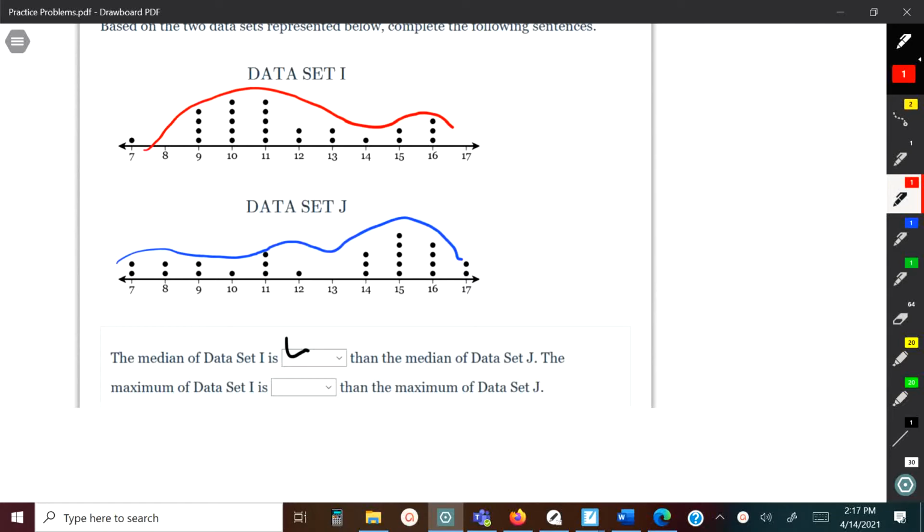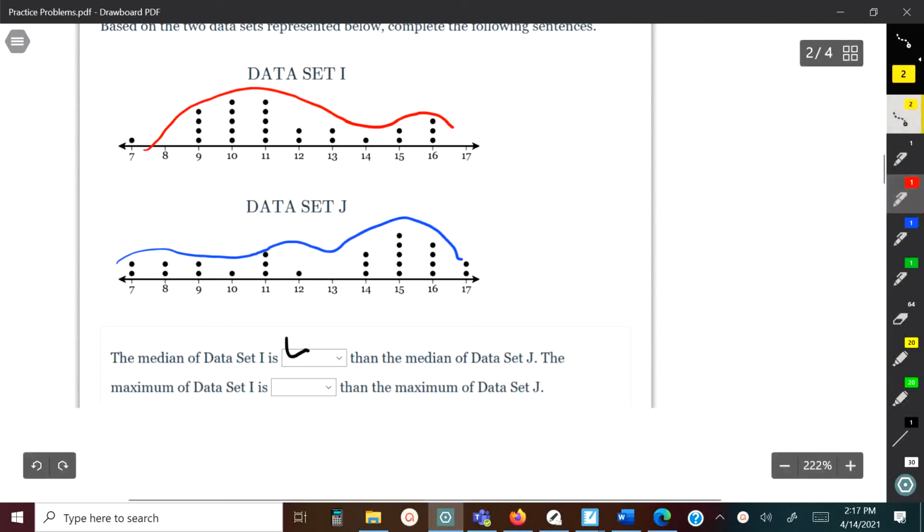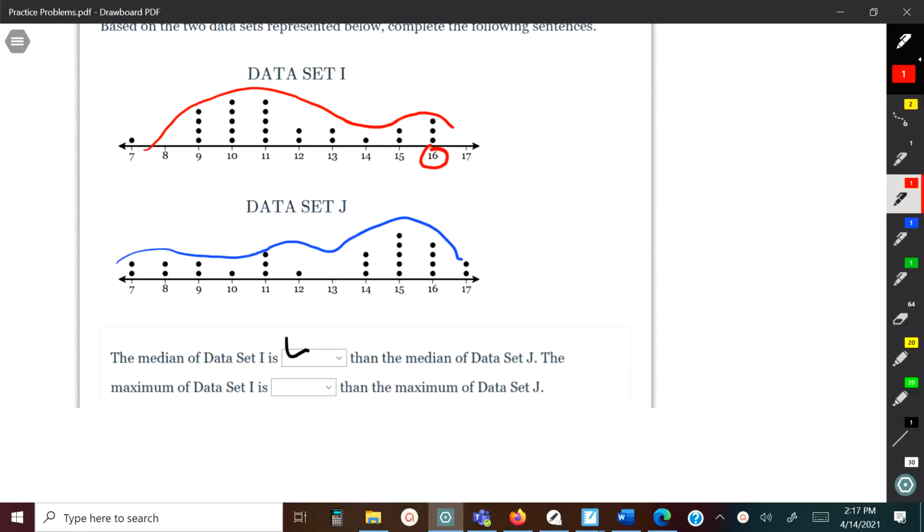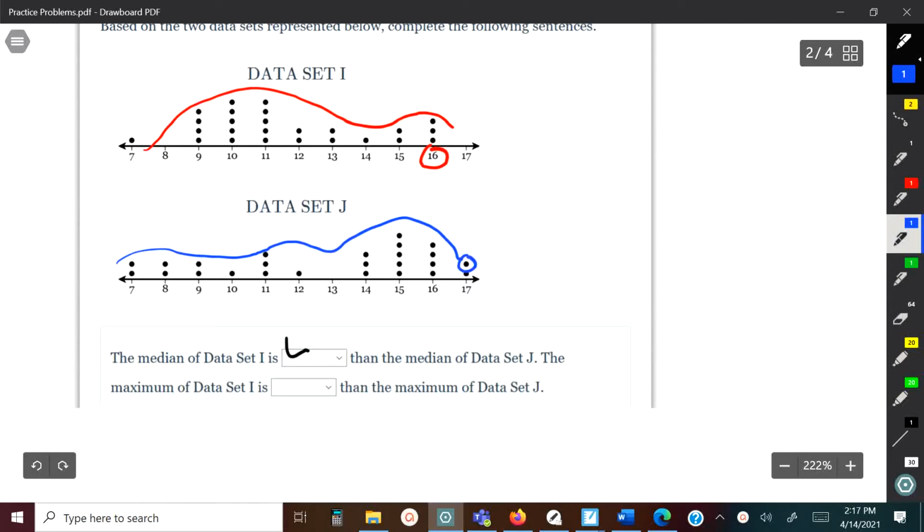Okay? Alright. Then it says the maximum of the data set I is blank than the maximum of data set J. So basically what you want to know is the biggest number. So the biggest one here for the first one here is 16. Here, right? And the biggest one here is 17. Probably should have circled one of those circles, but you could tell it's which one has the highest. So data set I is going to be less than data set J because it's 16 compared to 17.